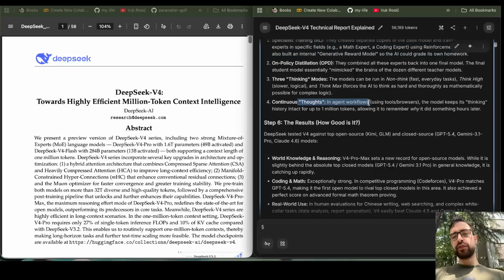And when used for coding, it's gonna keep previous thoughts as it should, always in the context window, up to 1 million tokens. So in agentic coding, you don't wanna delete previous reasoning thoughts and traces.